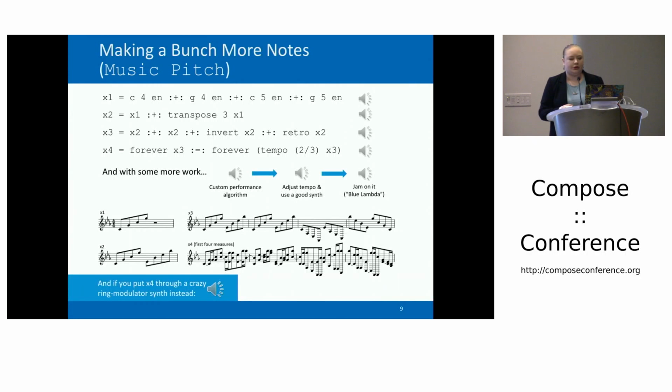Okay, so let's say we start with something real simple. We have four notes here. This is what that sounds like. All right. One of the nice things about Euterpea is that we can manipulate simple things like that into much larger and much more complex things. So we have a function called transpose, which lets us shift a music value up or down in pitch. So if I transpose something up three, I'm saying take all of those notes and their pitches, move that up three steps on the piano.